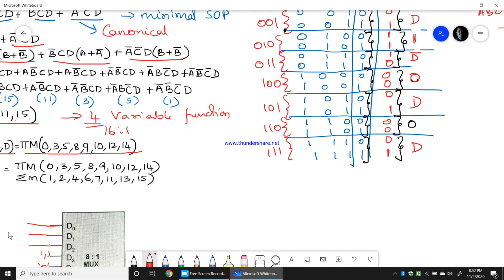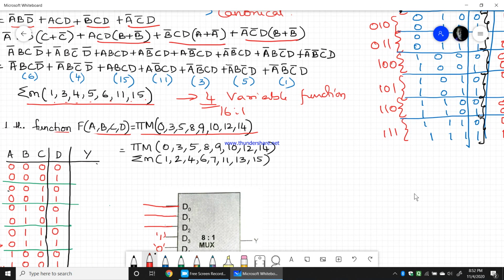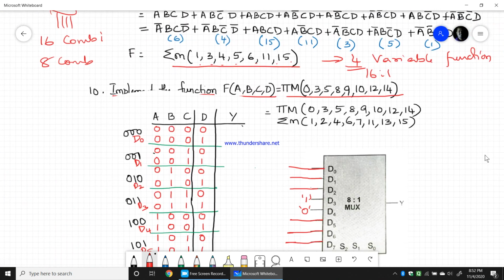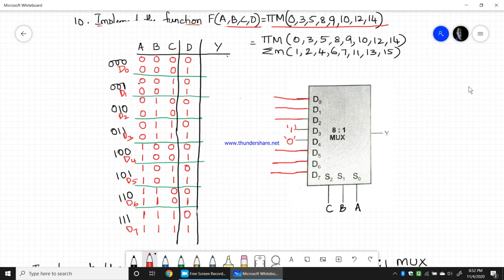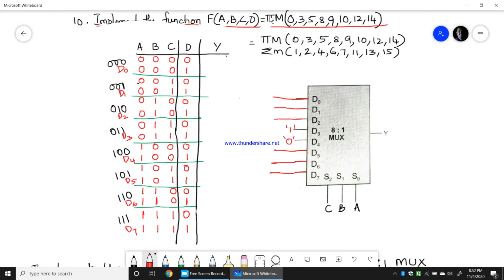Okay, next problem, think that they have given you the max terms. In this, if they give you max terms, whichever are present here are 0, you need to convert that into min terms, and we all know how to convert that. Whichever are not present here come in min terms. So 0, 3, 5, 8, 9, 10, 12, 14 is there. So 1 is not there. So 1, 2, 4, 6, 7, 11, 13, 15 will come in min terms.